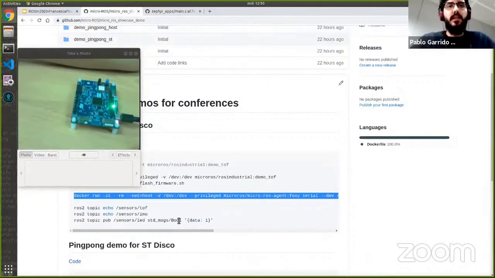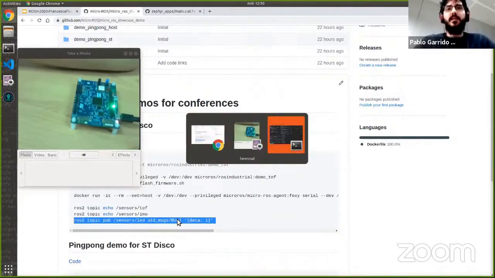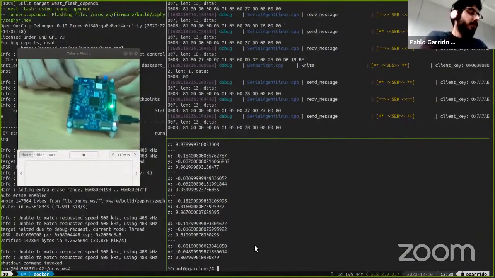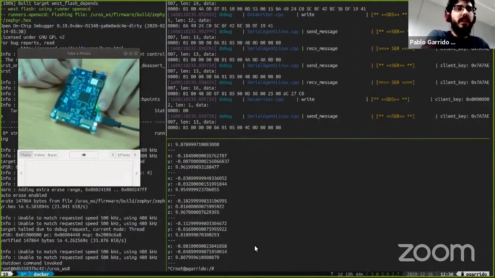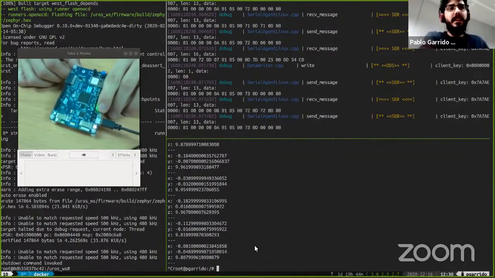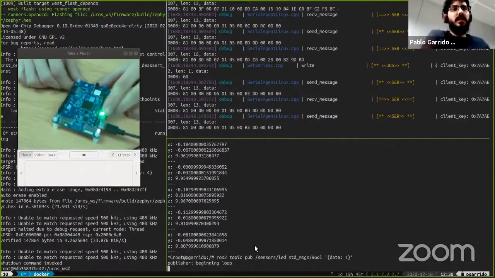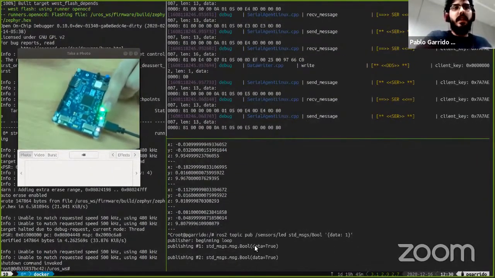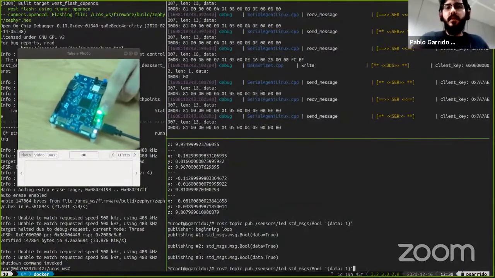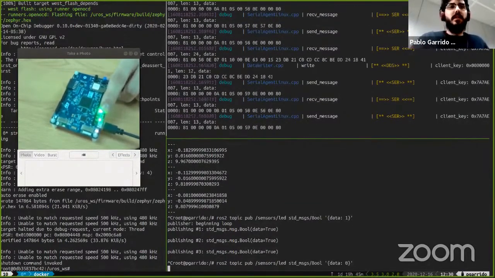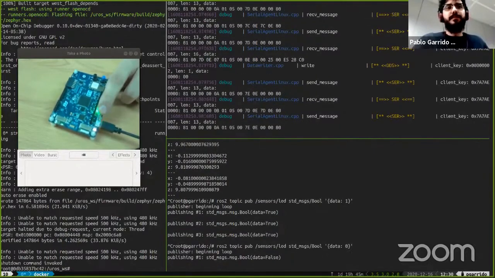And finally, I would like to show how a Micro ROS node can subscribe to a topic. For example, in this case, I'm going to publish a Boolean that will make this LED here turn on. So the LED is turned on. And of course, if we send the 0, we are going to have the LED turned off.